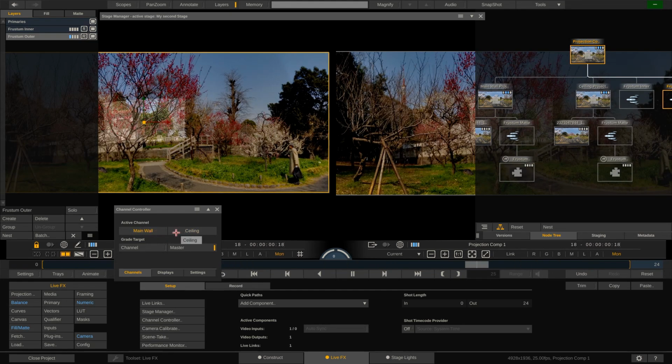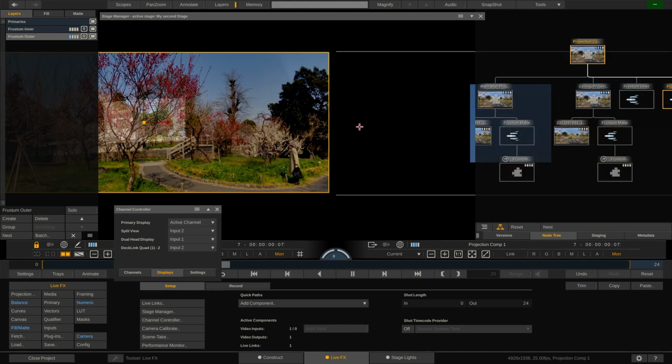Looking at the display tab, we need to ensure that each output receives the correct input. We want the dual head to output the main wall from the first channel, and we want the SDI channel to output the ceiling wall. To have a similar view, we leave the primary output to the active channel, which is currently the first channel, and we set the split view to display the ceiling wall output.